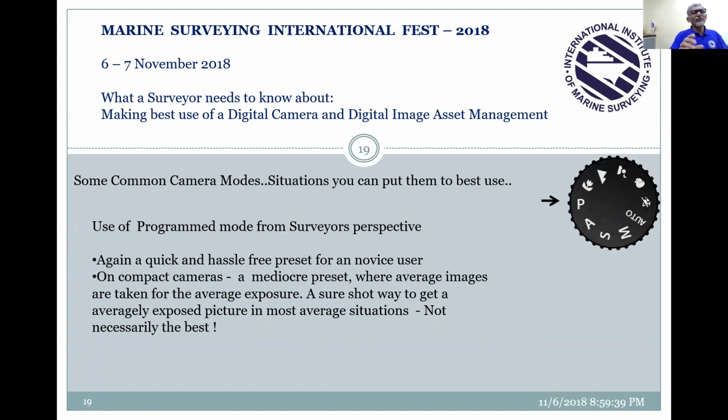But still, if you want a sure shot, like for example, someone is doing a survey and climbing a mast of a sloop onto a bosun's chair, and he wants to take a quick picture of how the boat looks from the top. Instead of fumbling anywhere, simply go onto the program mode, take a shot, perfect. It's an average picture, fair enough.